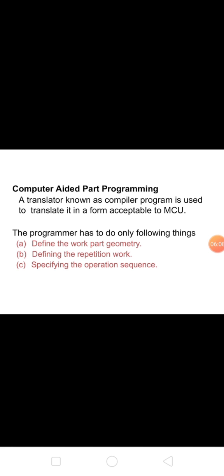In computer aided programming, the translator is known as the compiler program. It is used to translate the program into a form acceptable to the machine control unit. The programmer has to do the following main things: define the work part geometry, define the repetition work, and specify the operation sequence. This is the flow diagram of computer aided part programming.